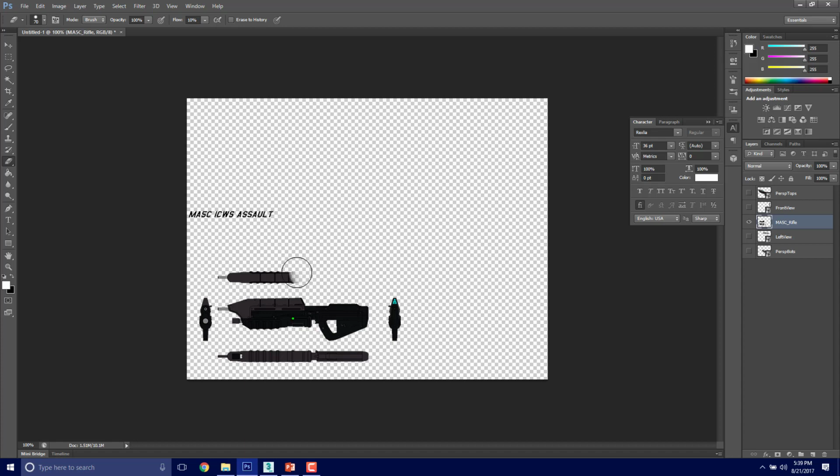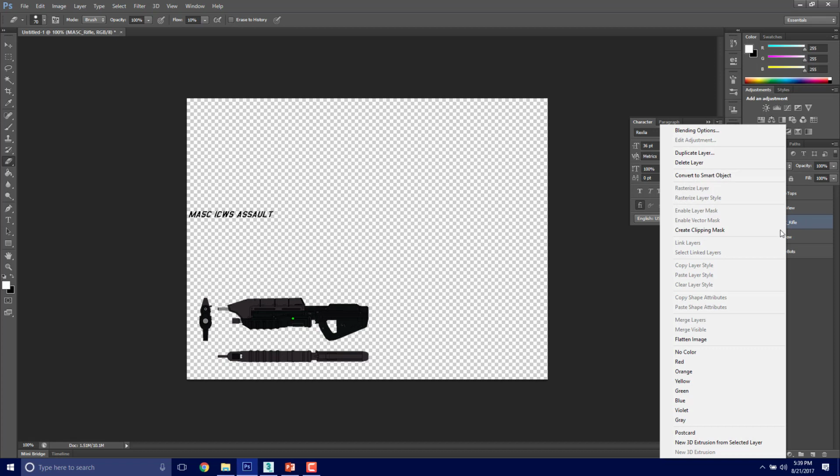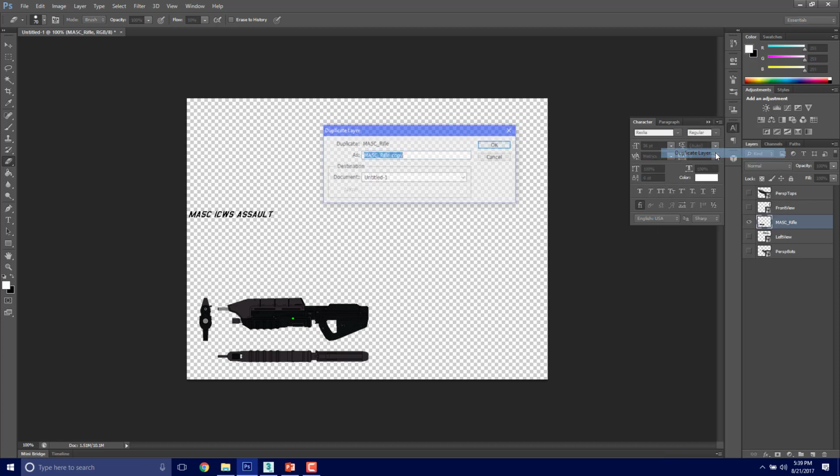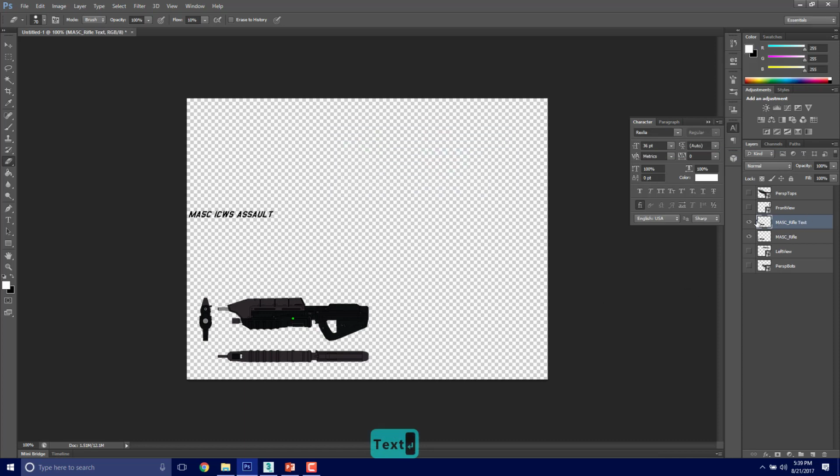And I'm going to erase this part, and I'm going to erase this, and I think that's it. I think I'll leave the rest. Cool. So now I'm going to duplicate this layer, because I want to keep this whole assault information. So I am going to duplicate layer. I'm just going to call it rifle text, enter, and now I've got two that are the same.